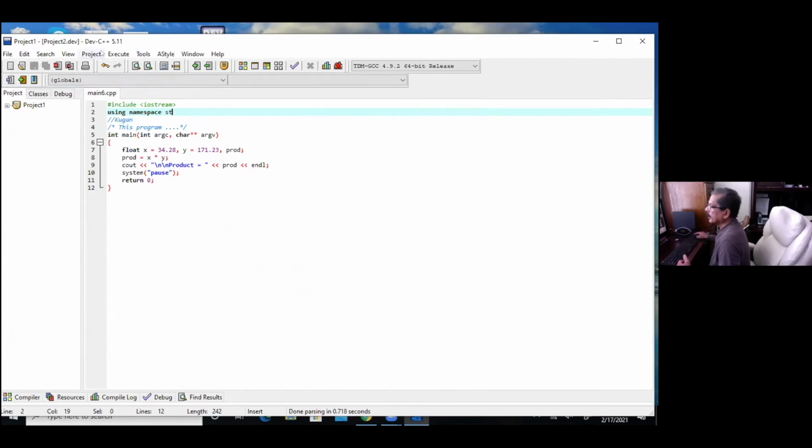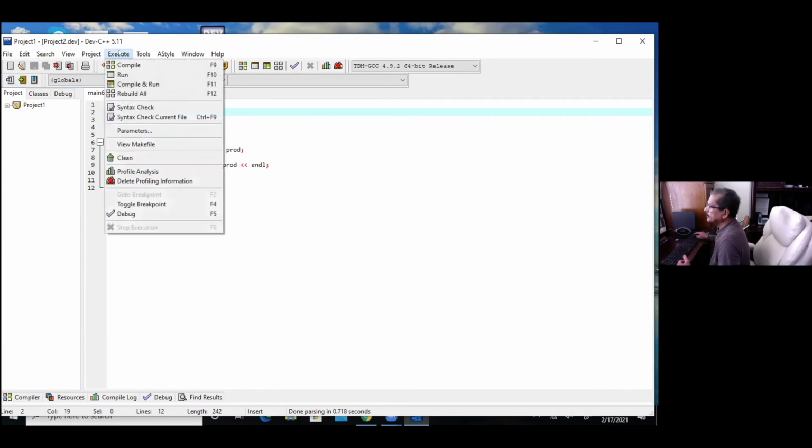Here's how you compile. You go to the Execute menu, and you see the menu item Compile. There's another menu item, Compile and Run. That will be for compiling and running. You would choose that only if you're confident that your file will compile without any errors. But you shouldn't be confident when you're a beginning programmer. So you should compile first.